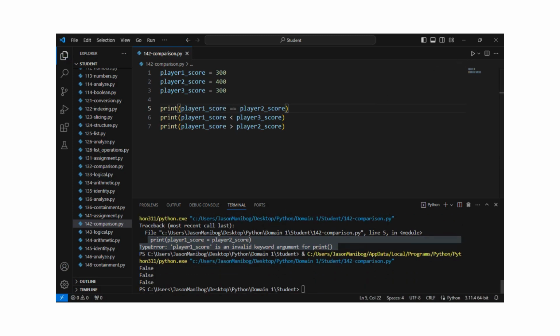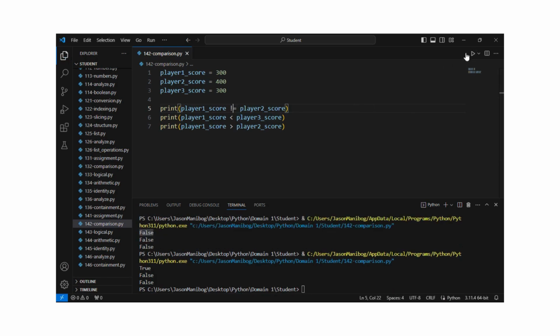The code now runs without error, and the first statement is false, as the 2 player scores being evaluated are not equal. Speaking of not equal, Python uses an exclamation point and an equal sign, or what some refer to as a bang, an equal sign, to signify not equal to. I will change the first equal sign to a bang and rerun the code.